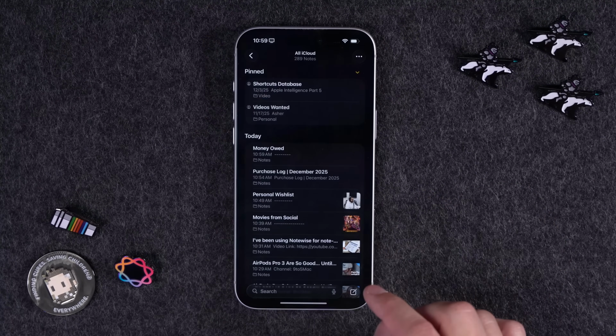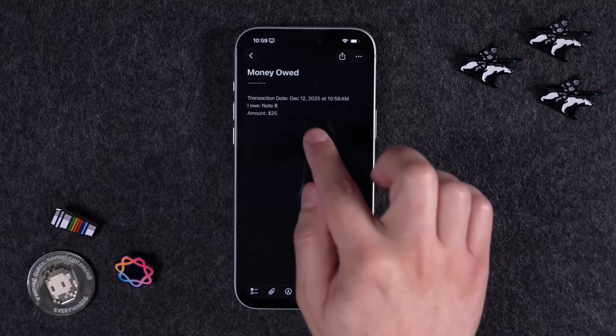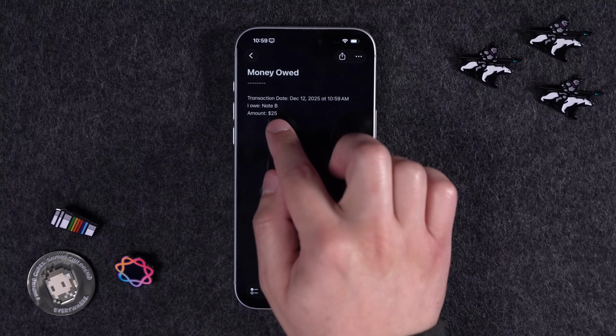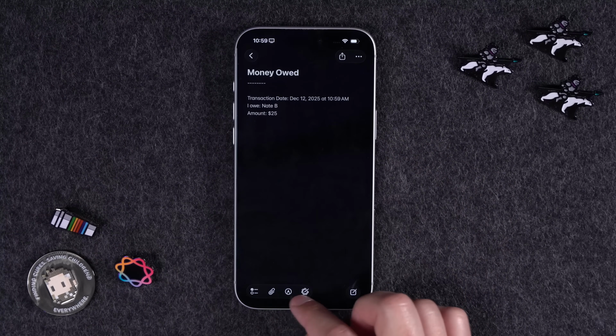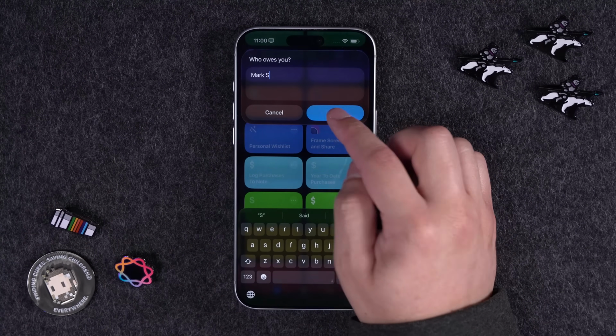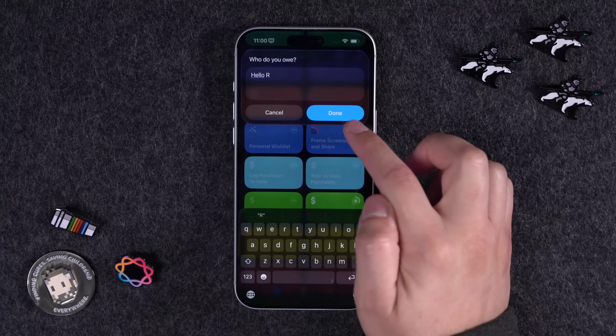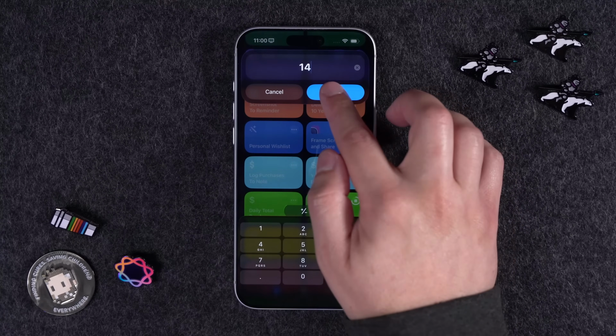Now you'll see if I go over to notes, I can go to my money owed note, and it's going to keep a running list of transactions, both the transaction date, who I owe or who owes me, and the amount. So if I run this again, I could say log someone owes me. Who owes me? Mark S. He owes me $35. And let's do one more. We'll say Helly R, and I owe her $14.